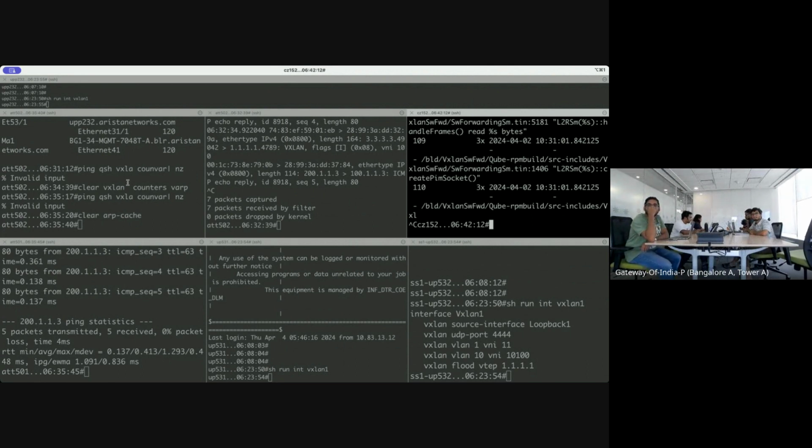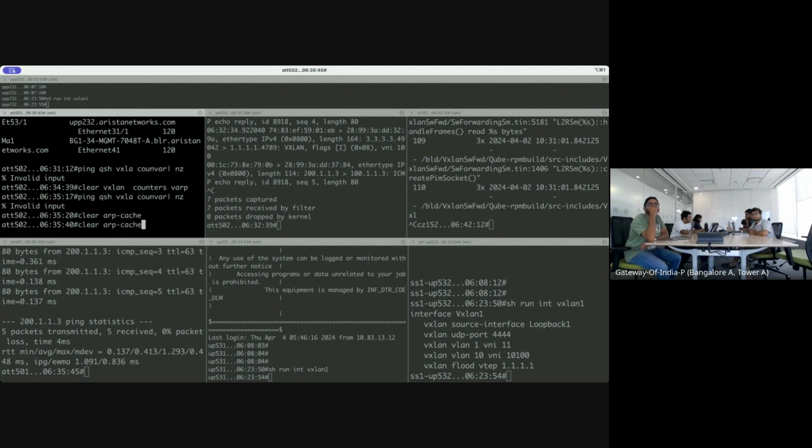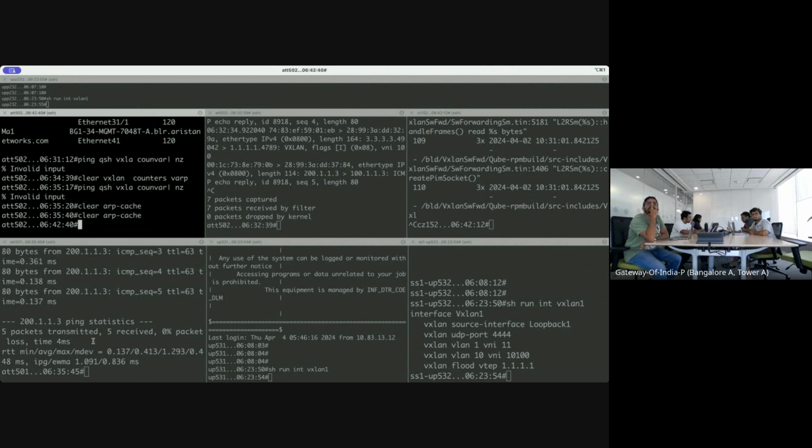Now we'll clear the ARP, and what we'll do is go to 88502. Yeah. Go to router BGP. Conf router BGP.